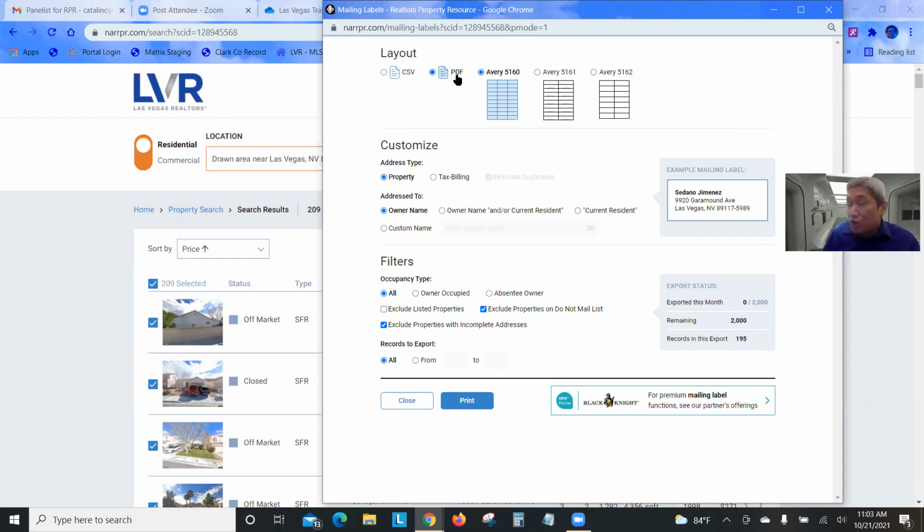You have the PDF option. The PDF option just generates those labels right on a PDF file, so you can just print it, and then it puts them all in the labels. And the type of labels you want to use.